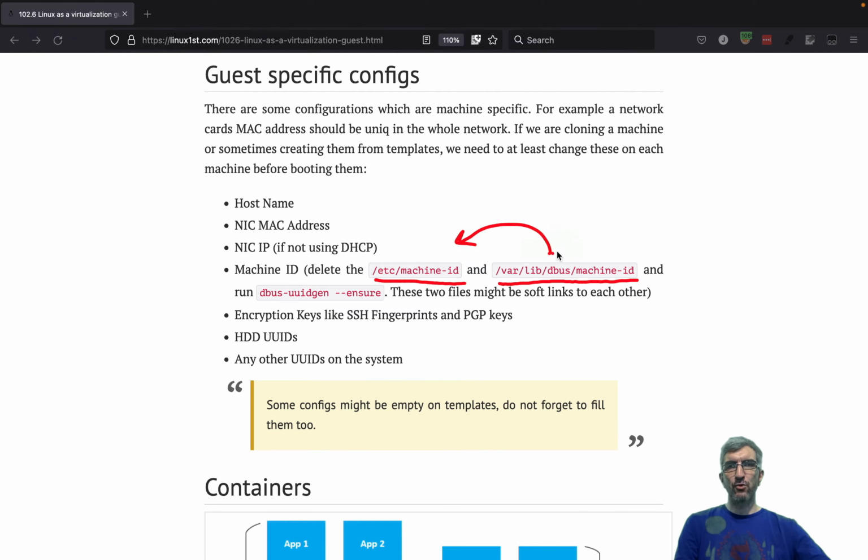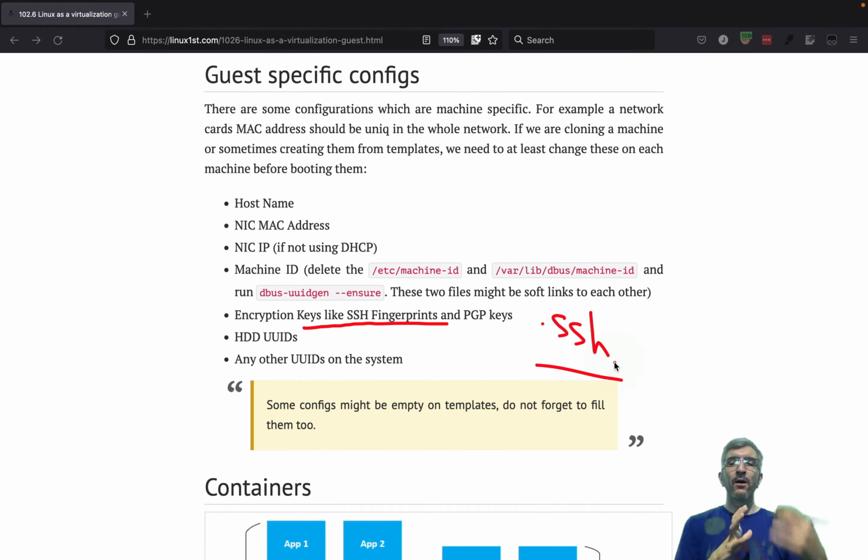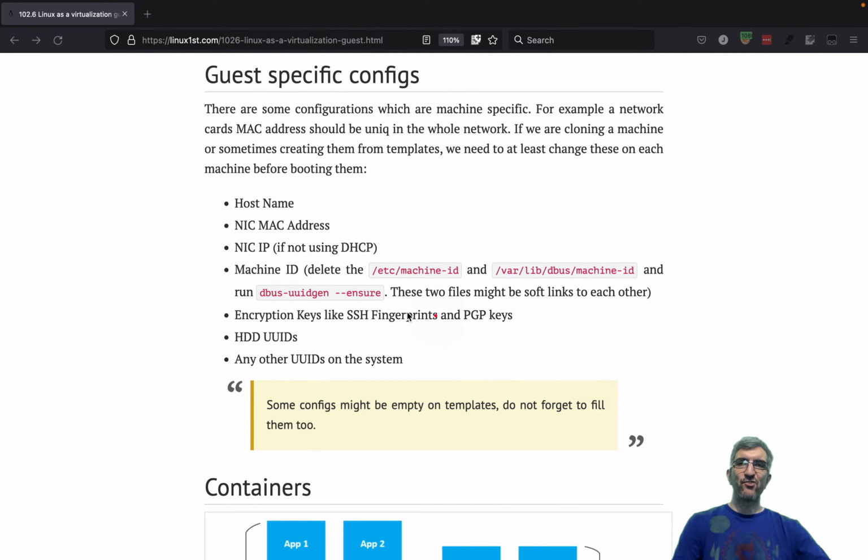Sometimes these are linked to each other. Then run dbus-uuidgen with the --ensure switch to ensure that this is unique. This way, D-Bus will have a unique ID for your machine. Also, there will be some encryption keys maybe in the .ssh directory. It is good to delete them or change them on the machines. Also, the hard disk might have UUIDs or any other UUID you see.